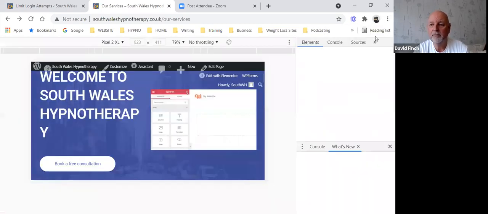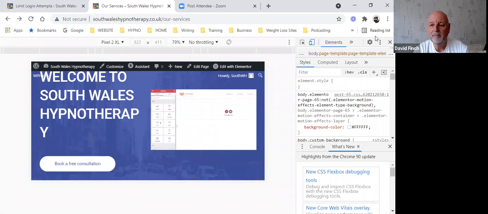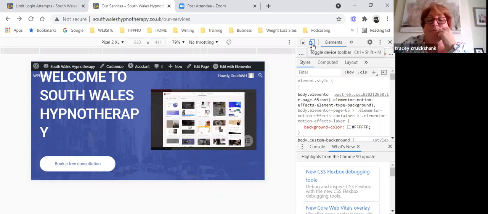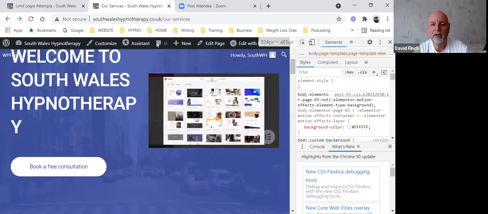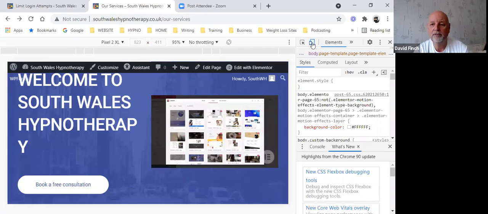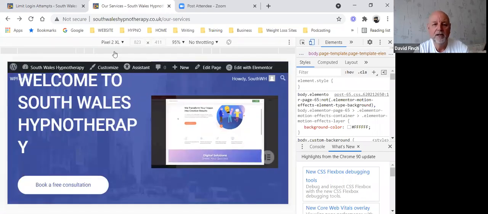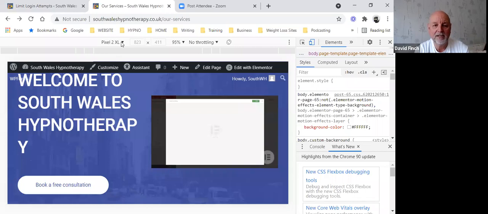I'm just going to move you from here. I'll move you over there. Right, and then here, you've got this toggle device toolbar, all right? That's the toolbar that we're looking at, this one. So you can put it on and off. You see what I'm doing there. Now, here, it gives me a drop-down list.